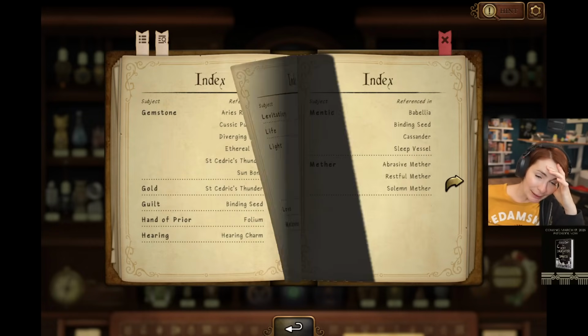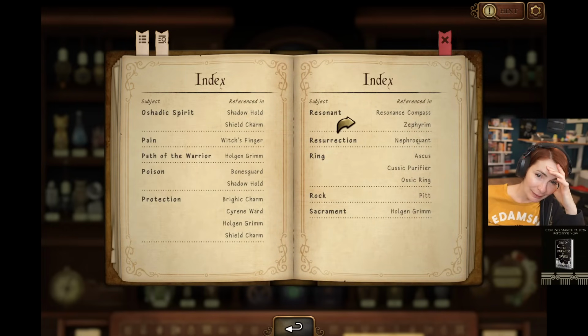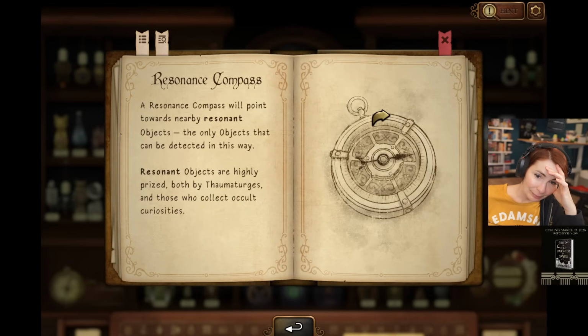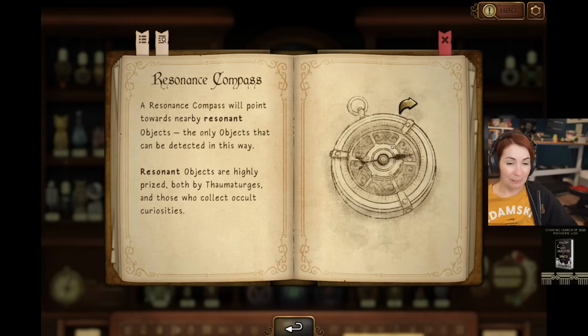You're right, guys. I'm just doing something stupid right now. I'm losing it. Resonant compass. Okay. Just breathe. Thank you. Okay.